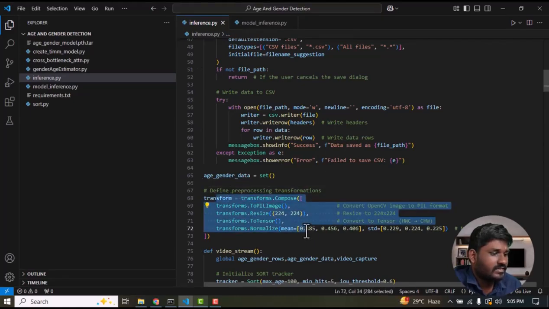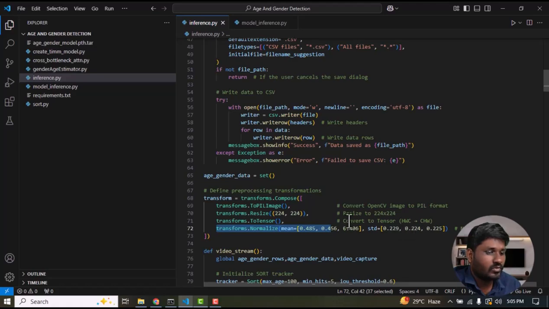Next, define the transforms. This is a function used to pre-process an input image into the correct model format, converting it into Pillow format. Then this is set to the model trainer size, which is 224 by 224. Next, convert it into PyTorch tensor format and then apply normalization. Once this normalization is applied, all the pixel values fall between 0 and 1, and the mean is 0.485, 0.456, 0.406. The standard deviation is 0.229, 0.224, 0.225.